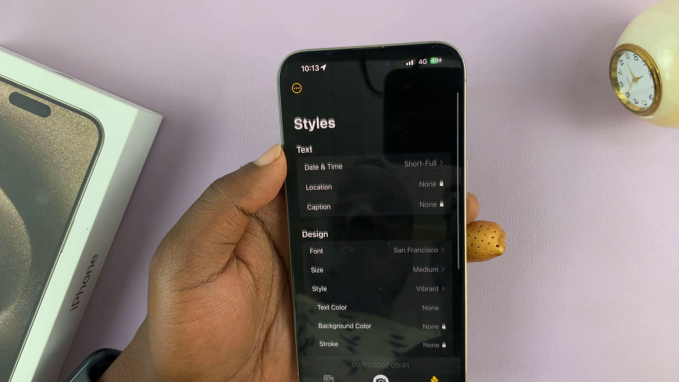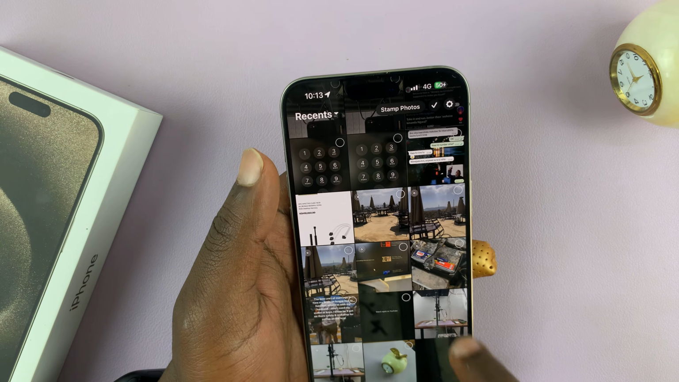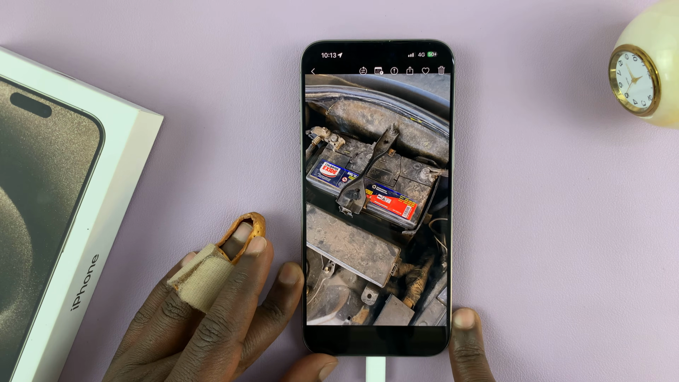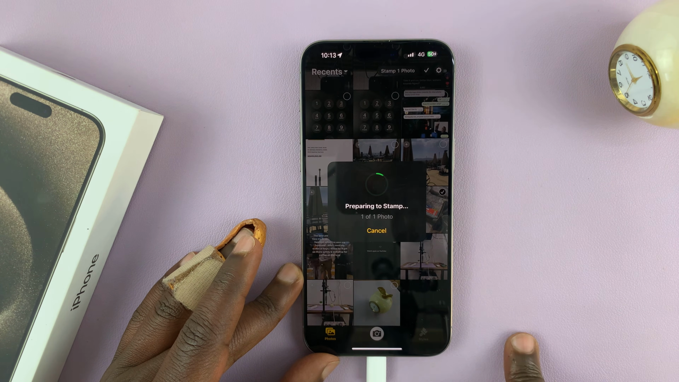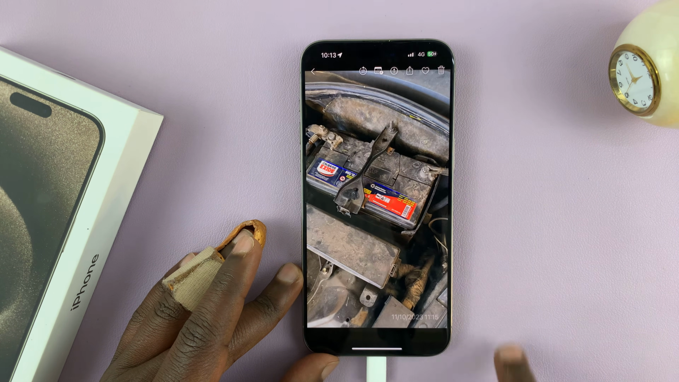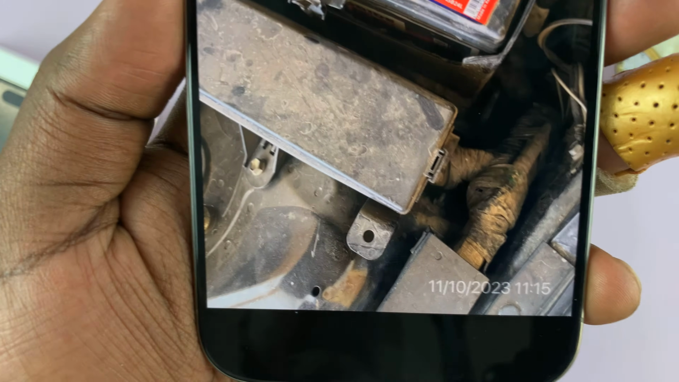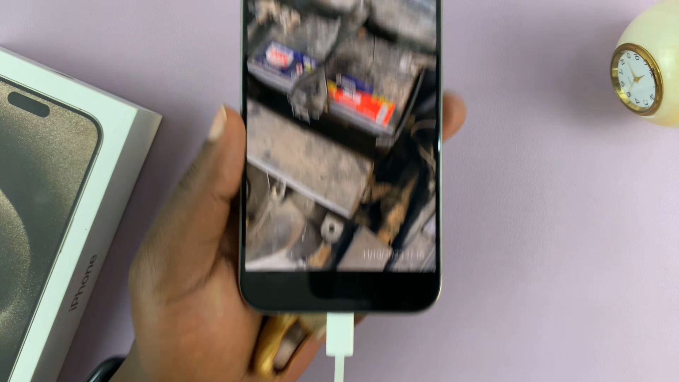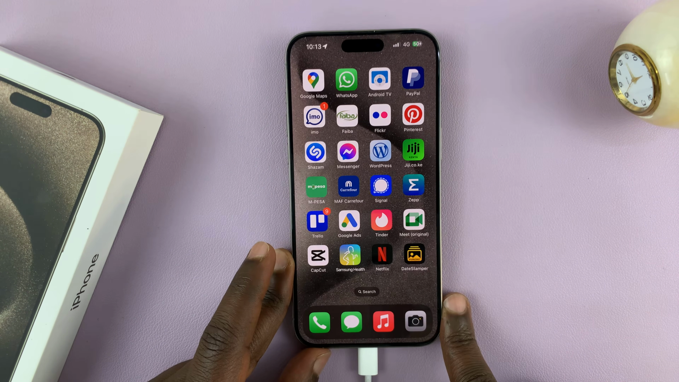All right, so let's have a look at what it looks like with a date and time. So for instance, you can see this photo has no timestamp. Let's select it and tap on stamp one photo. Once it says success, let's have another look, and you can see this time we have date and time because we already enabled that. So that's basically how to add date and timestamps to your iPhone photos.